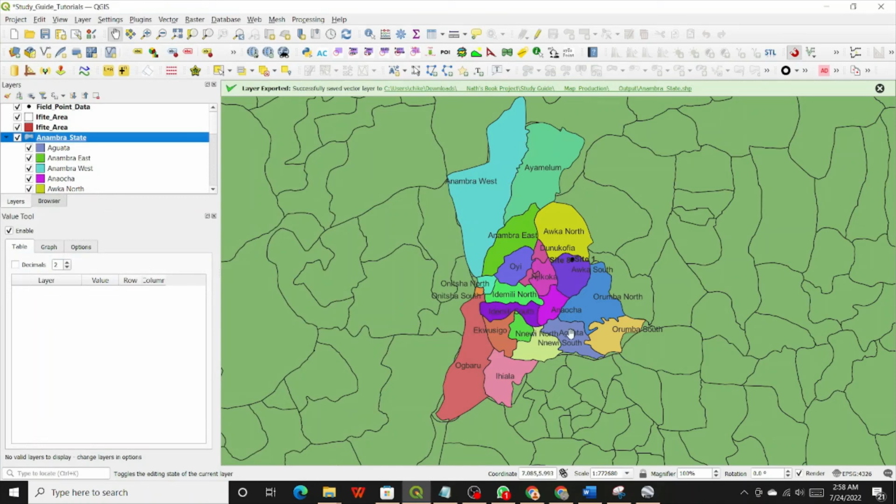Now this is a map of Anambra State with the local governments in different colors and the names of the local governments also shown. Now to make it clearer, I can of course select the first set of maps that we looked at, and then this is it.